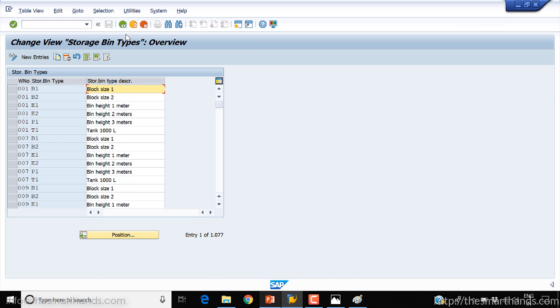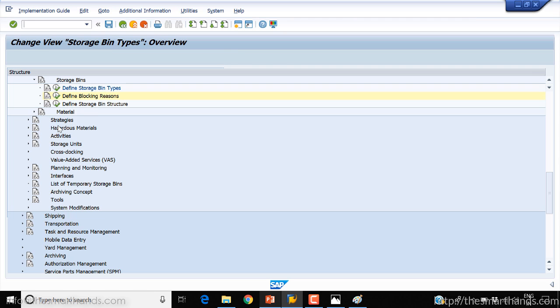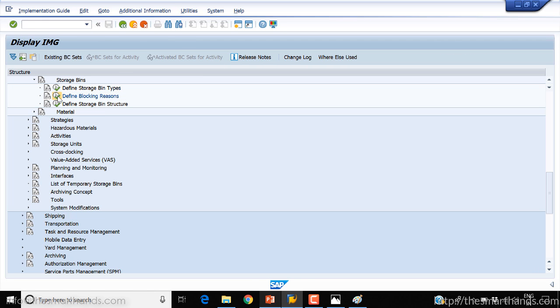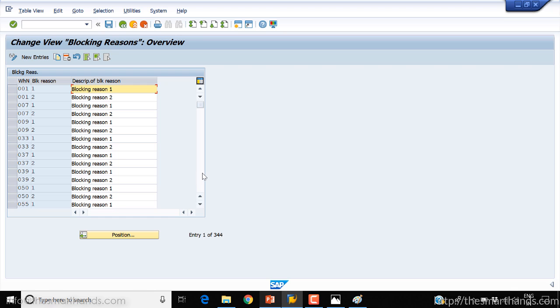Oh, I clicked on the wrong one. So define blocking reasons. You can see different blocking reasons already here. And here you can either copy or create your own.